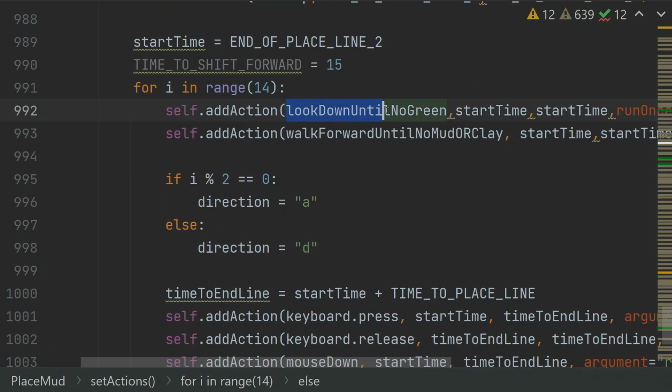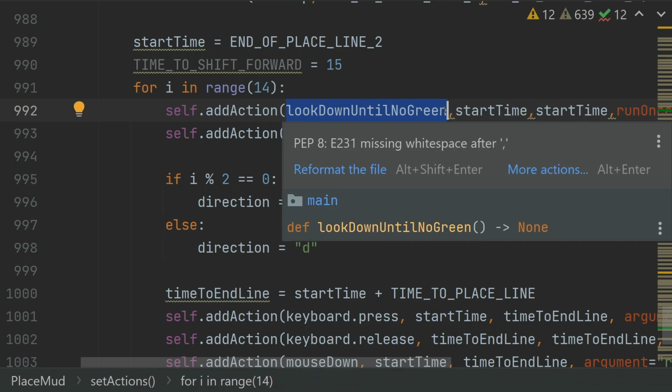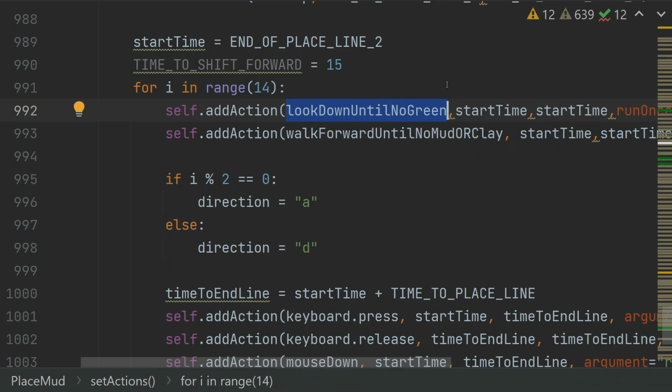What it does is it first looks down until it can't see green, so that presses F3 and then uses the X, Y, and Z lines in the middle of the screen to determine where it's looking, and it moves the mouse down until there's no green line, which is the Y line, which points up. So if you look down, it will disappear. Then it walks forward until there's no mud or clay.